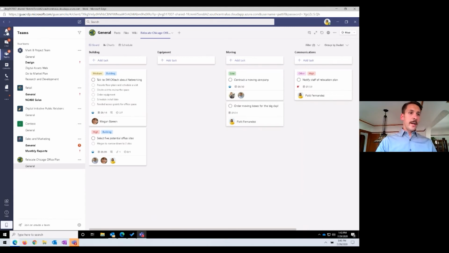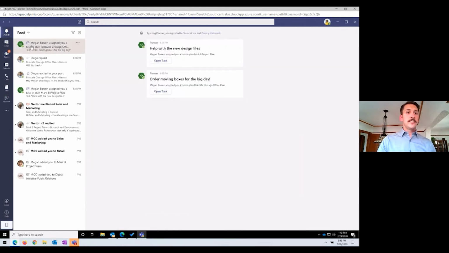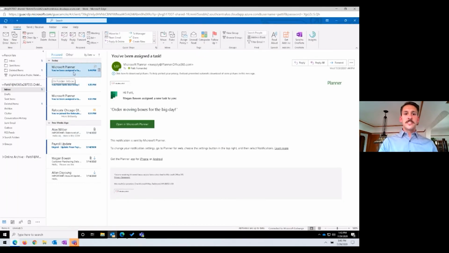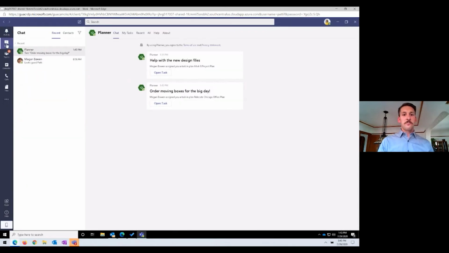You'll also see a couple of things when that happens. In the activity feed, we can see that Megan assigned me to a task. So you're going to get a notification right in your activity feed in Teams. I believe you also will get an email, so you can see in my inbox that I've been assigned a task. And then you'll also get a chat notification from Planner saying that you've been added to a task. So all kinds of different ways to do notifications. You can update and adjust this as you see fit through Teams and Outlook and Planner to kind of control the noise level, so to speak.